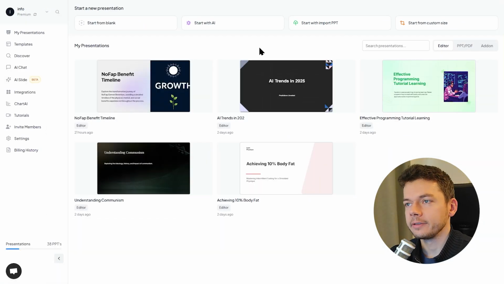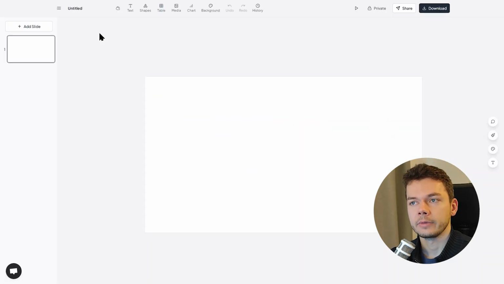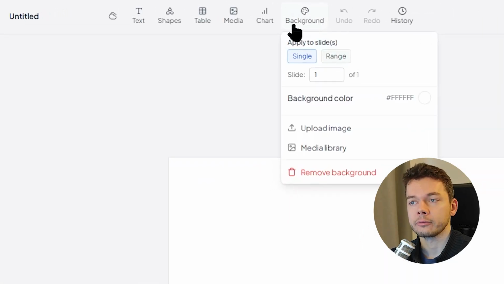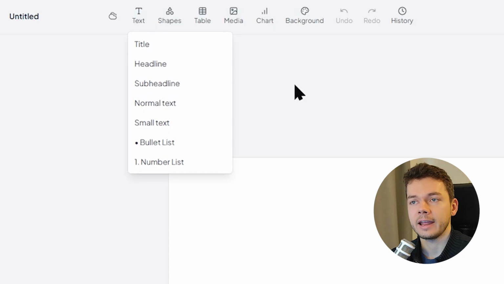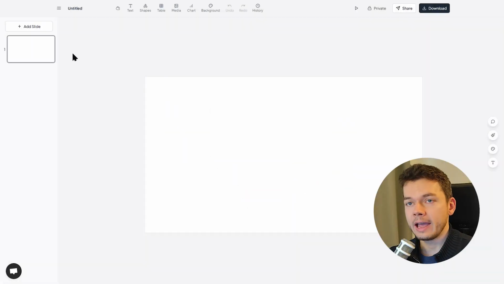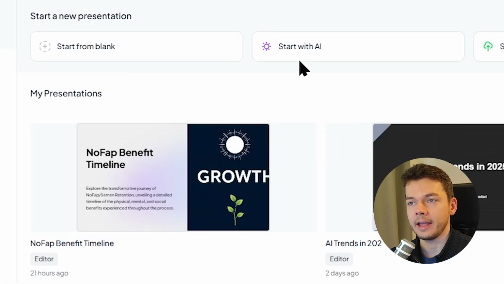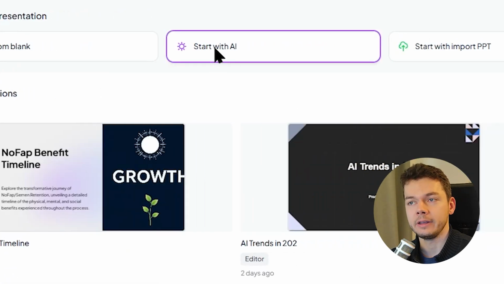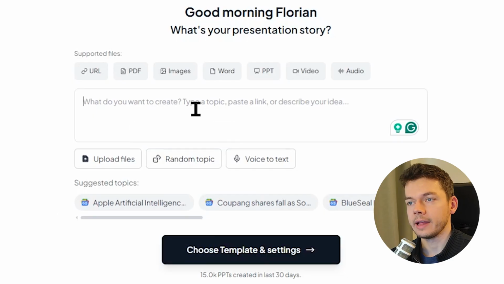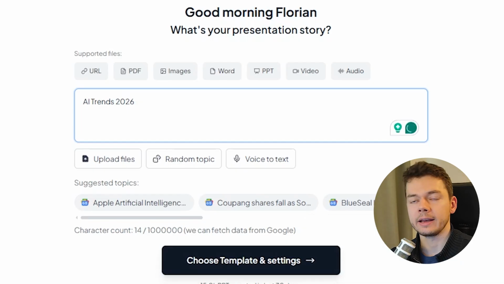So MagicSlides is a fully blown presentation maker. We can start from a blank slate and create a presentation from scratch with background colors. We can add text and tables, images, everything. But I don't have time for this. I need to have this finished in 30 minutes. So instead I use the Start with AI feature. Because here we can use AI to create a presentation for us. I could just enter AI Trends 2026 and it would automatically do some research and create a presentation for us.